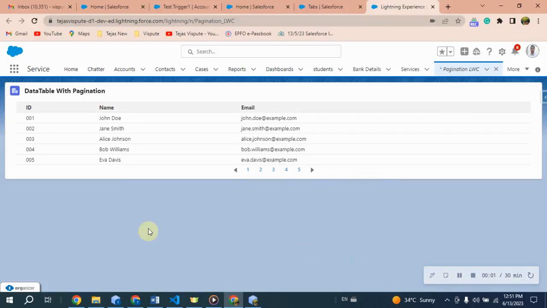Table with pagination using Lightning Web components in Salesforce. In this video, we'll walk you through the process of building a dynamic table that displays data in a paginated manner. Let's dive in.